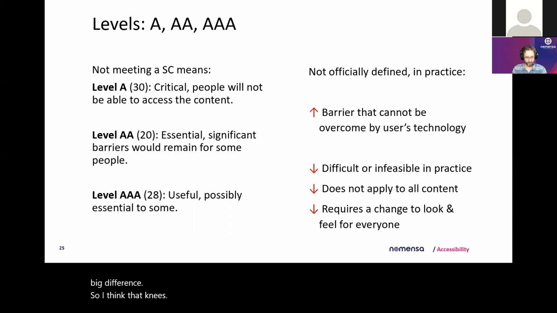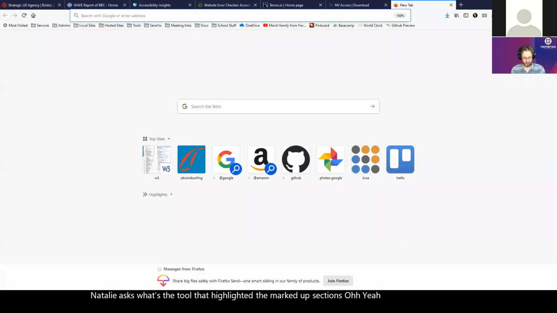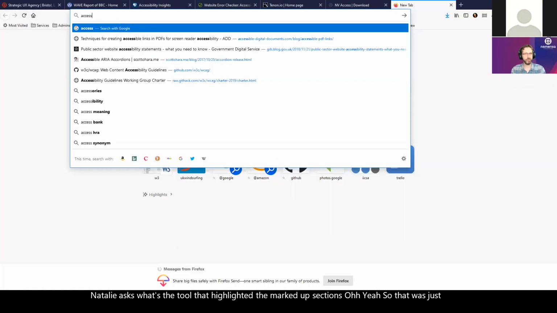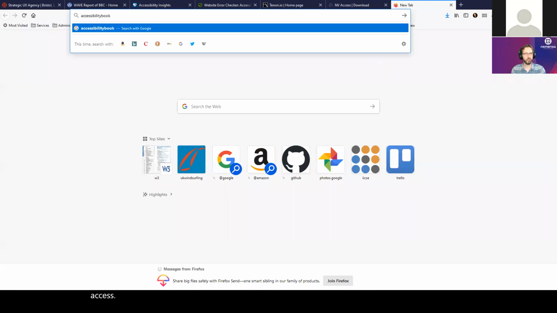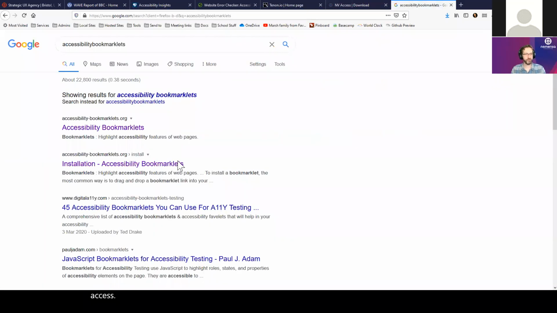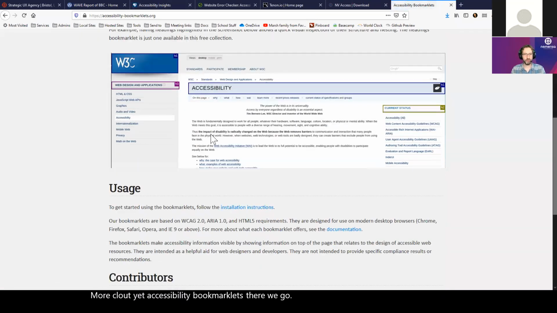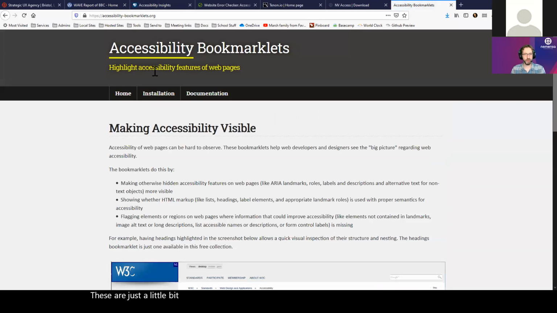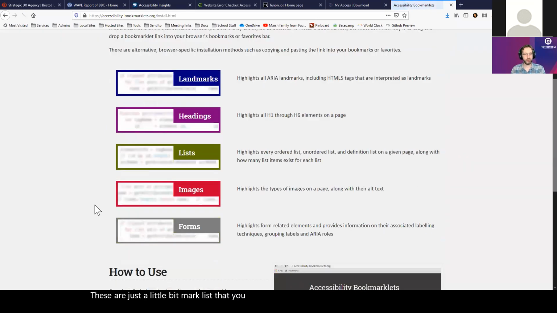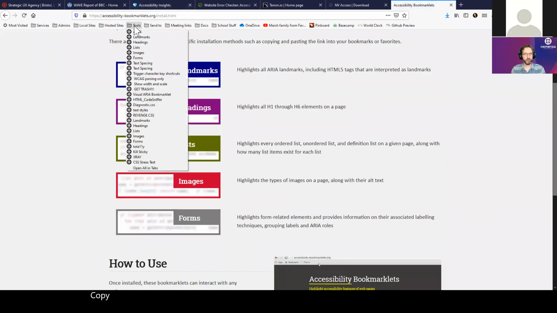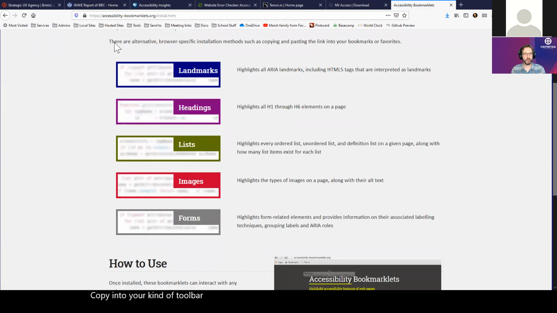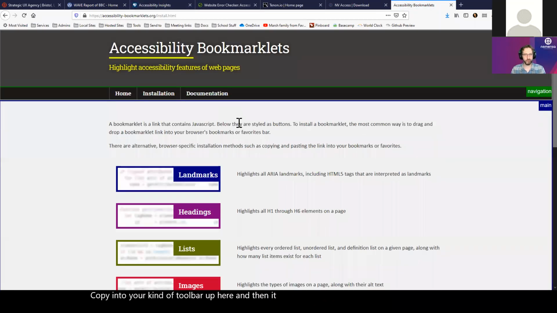Natalie asks, what's the tool that highlighted the marked up sections? Oh yeah, okay. So that was just the accessibility bookmarklets. There we go. These are just little bookmarklets that you can copy into your toolbar up here, and then it will do the highlights for you.